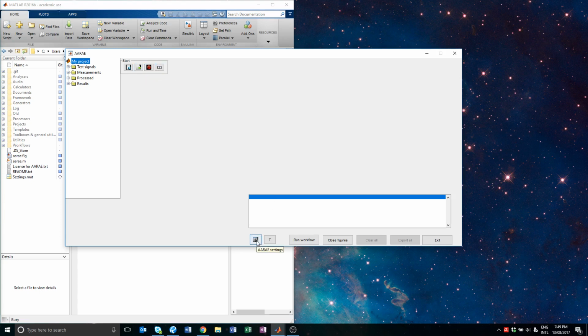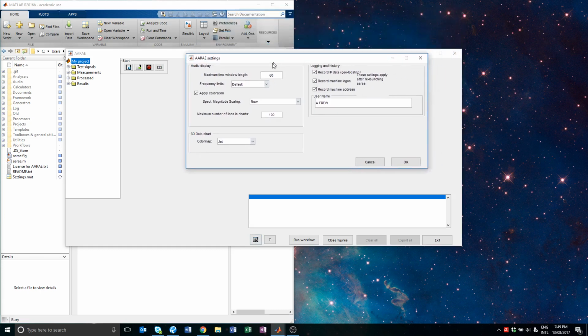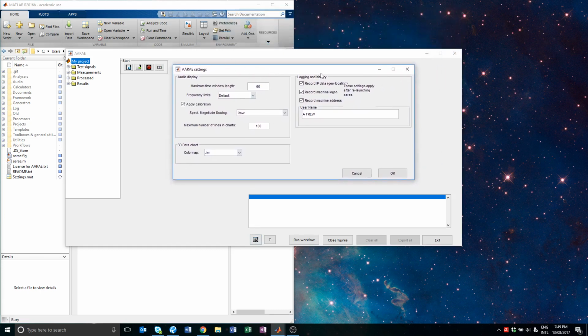Down the bottom here you'll have your settings, which you should configure the first time you use AARAE. They're pretty straightforward. Your tutors and your professors can take you through that.